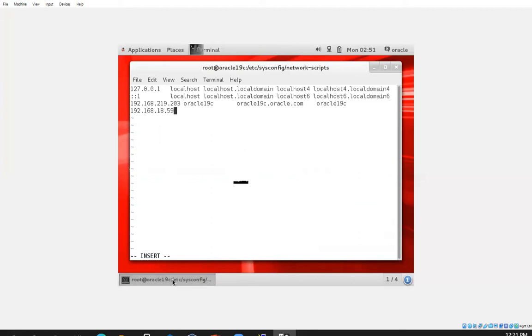192.168.18.59, don't put a space bar, use tab. Oracle 19c-new is the host name, then give the FQDN, the fully qualified domain name, meaning the domain name along with your host name, oracle.com. Then again tab, Oracle 19c-new is our host name, then again tab, Oracle 19c-new. Fine, save it.